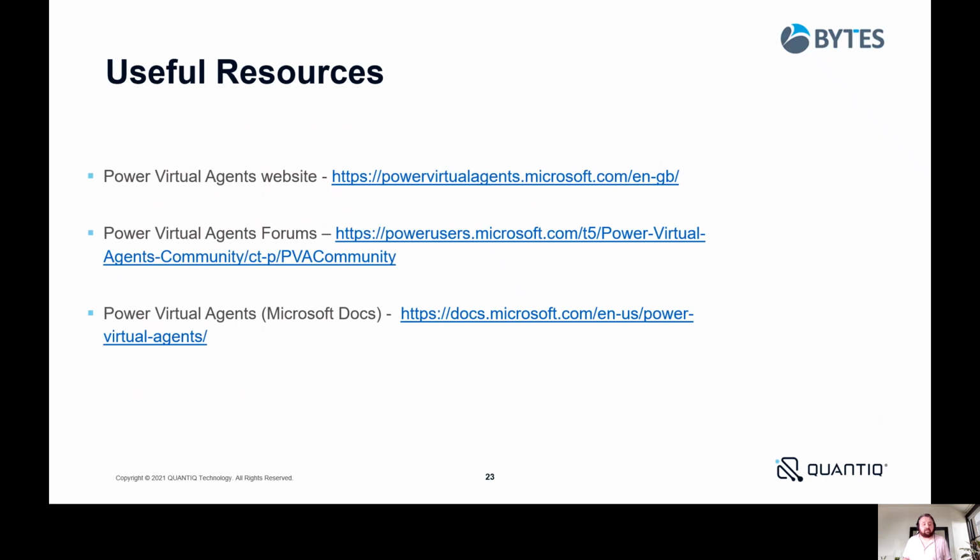There's some really good resources on the web. So the Power Virtual Agents website is there. The Power Virtual Agents forum. So there is a forum actually for every Microsoft Power Platform application. I highly recommend you go on there if you are stuck with anything or you want to find out more. And then there's also the Microsoft Docs for Power Virtual Agents and the kind of step-by-step guide.